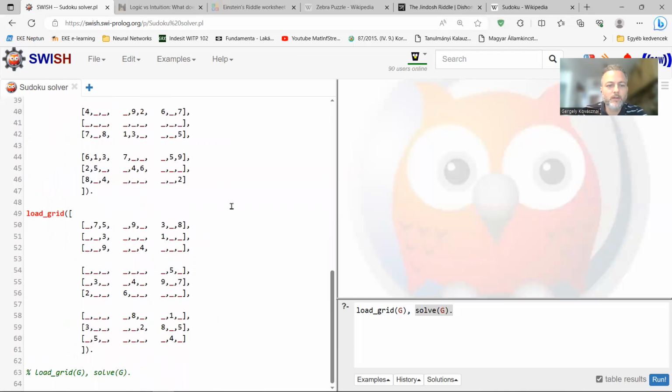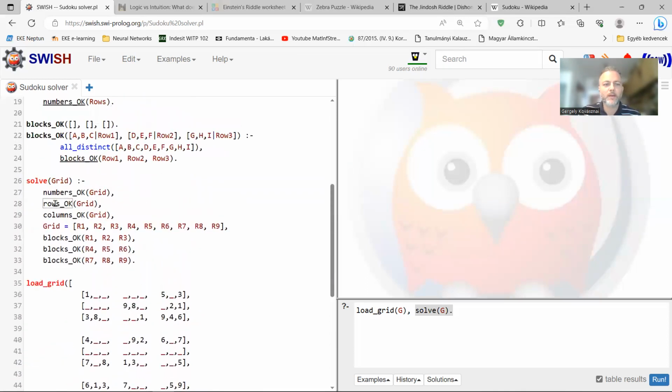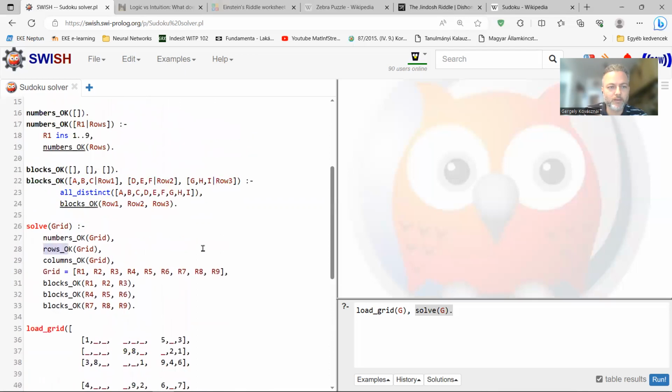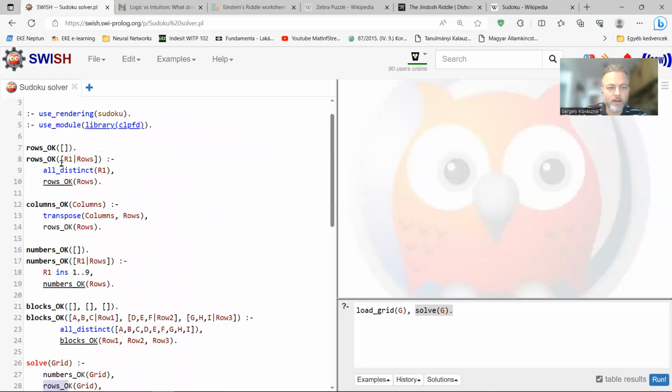Okay, we do a very similar job when checking the rows. Let's just check it out. Yeah, so we check out the very first row. What do we have to check about it? Well, all the elements of this row must be different. This can be easily checked by using this built-in predicate, and then I check the rest of the rows.